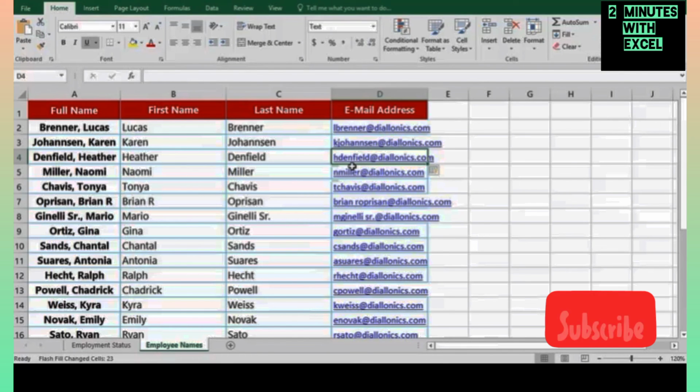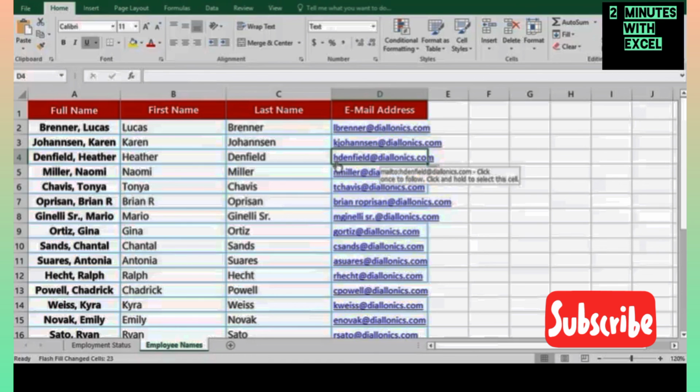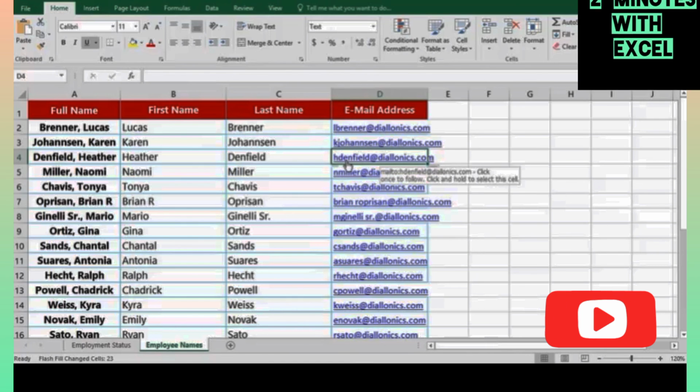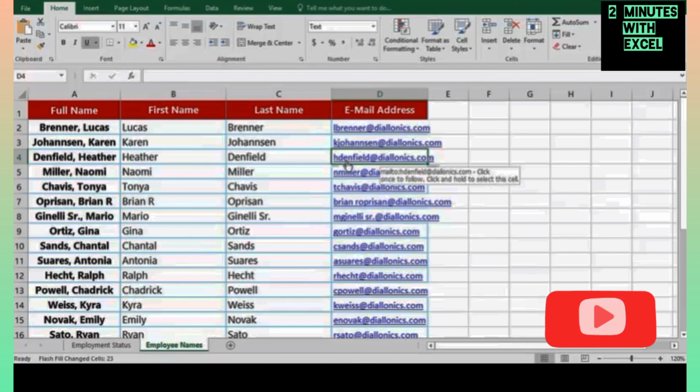And it's used the sample of the first initial and last name. You've now seen how to use the Flash Fill feature to quickly complete a series in a table.